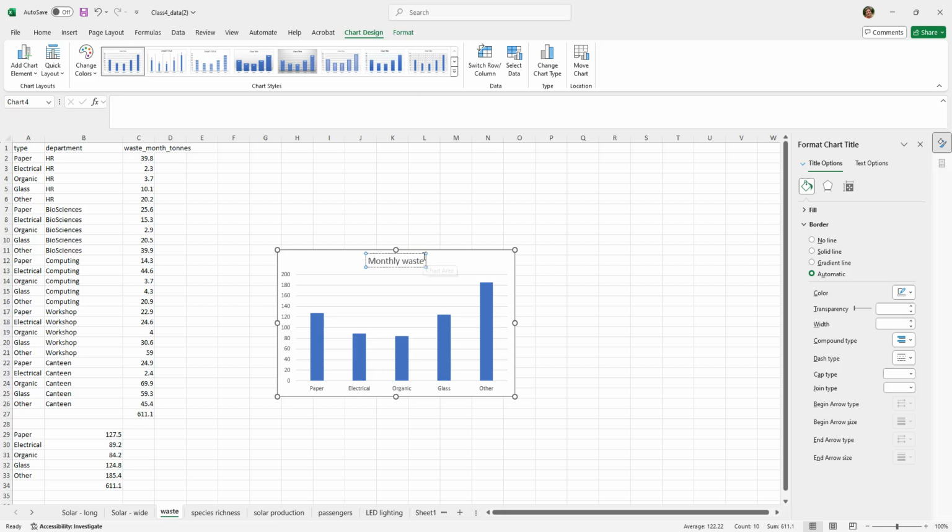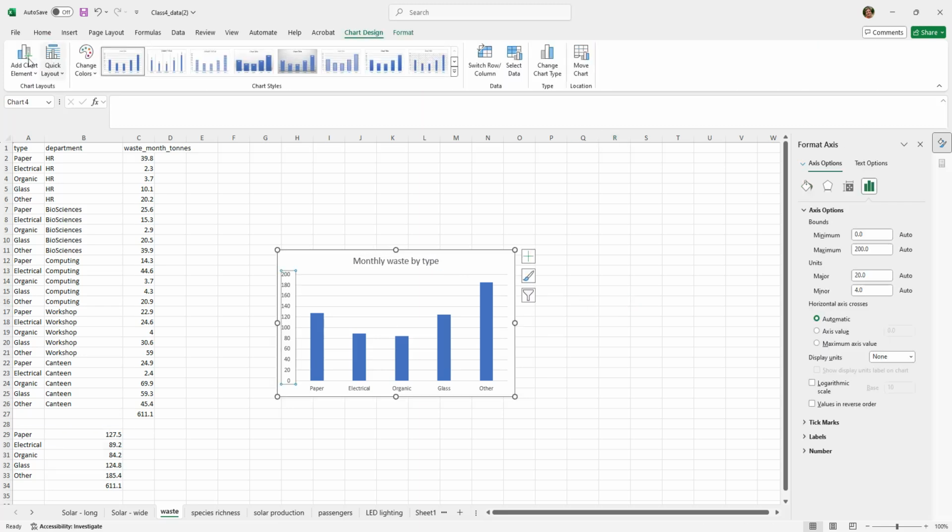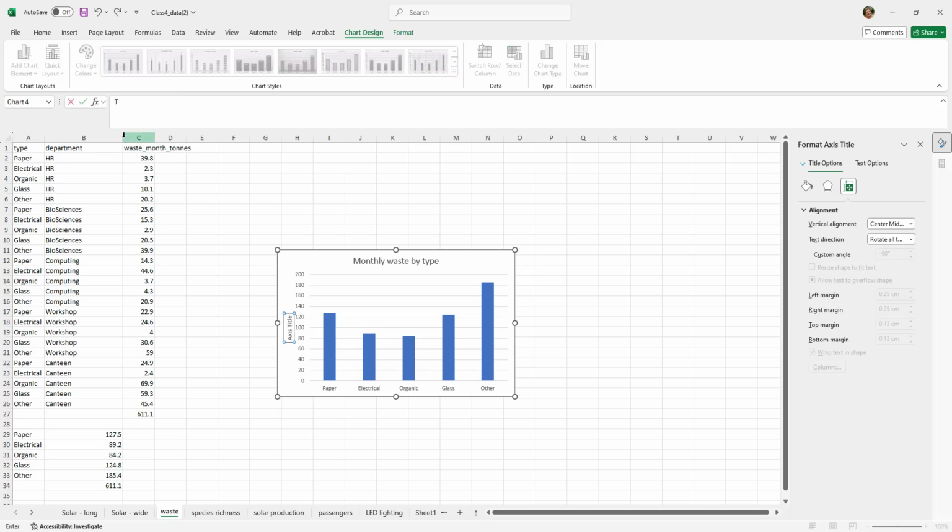waste by type. So I need to give it a chart title, and I also need to give it an axis title. I do need to name the primary axis title, and this is just going to be simply tons, okay? Because that's what the waste is measuring. You should always make sure that you have a title for your y-axis, for your vertical axis, which gives the unit of measurement. I don't have to do anything for the x-axis because all of the categories appear. So that's a very, very simple graph.